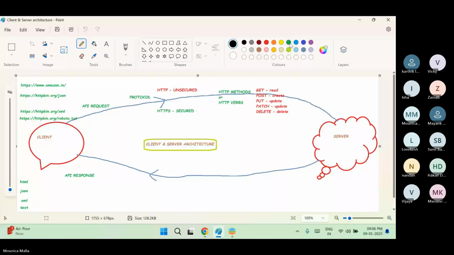So yesterday we were talking about client and server architecture. I'll do a quick recap. Client is any application or a device that submits a request. Server is any application or a device that receives the client request, processes it after analyzing the request, and then gives back a response to the client. And whatever response you get from the server, it can be in HTML format or text format or JSON or YAML or XML.